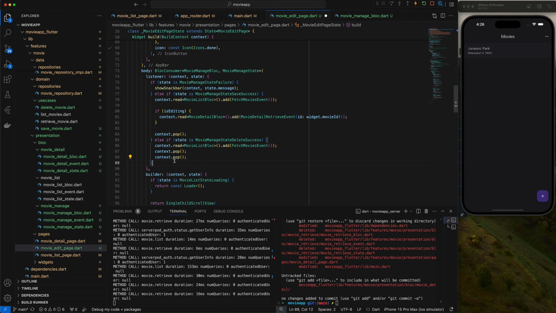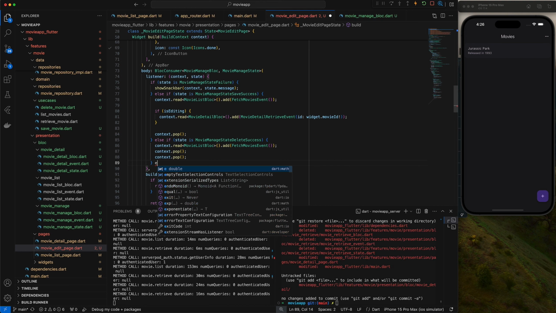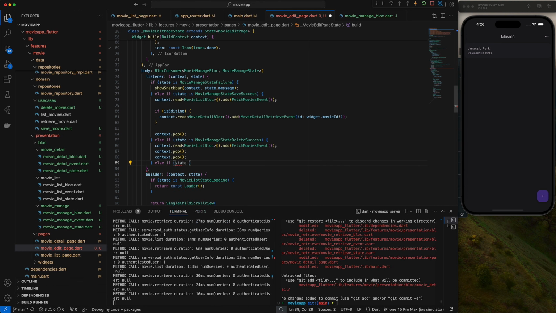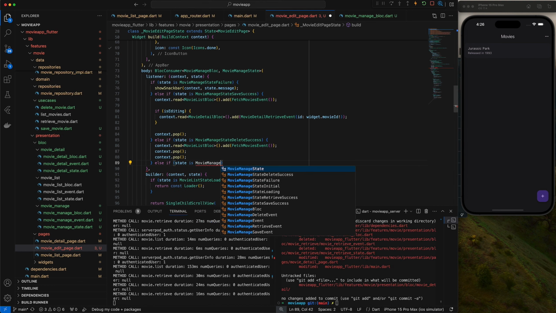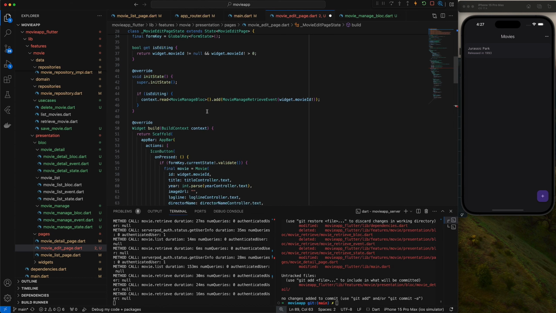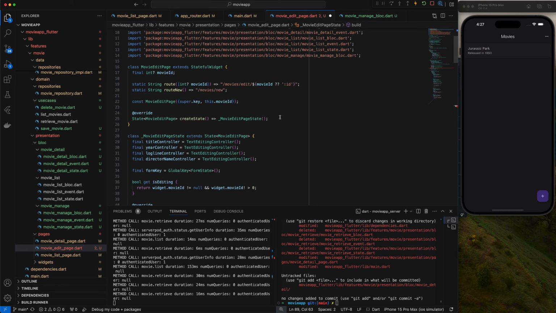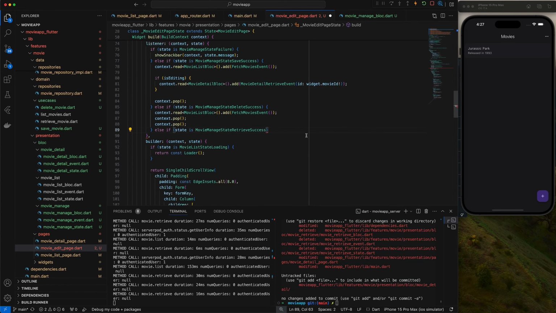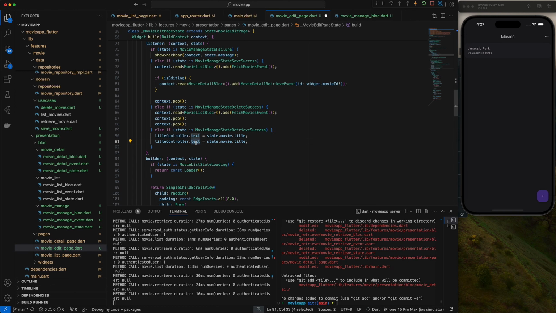All right. And then lastly, let's check else if state is movie manage state retrieve success. So this was, hey, we just came to the screen with an ID already set, and we needed to retrieve the latest one. So what we can do in this is take our title controller.text and set it to state.movie.title. And we can do the same with year.